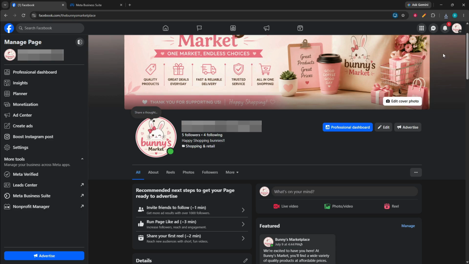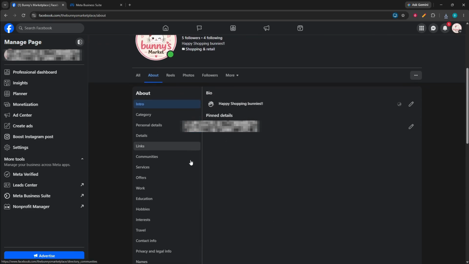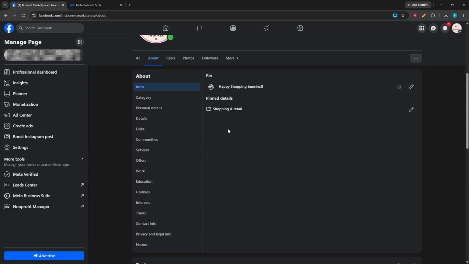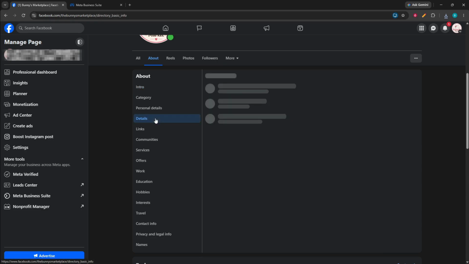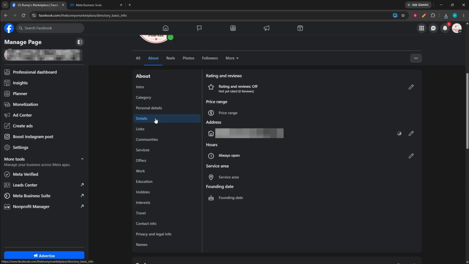After you are on the correct page, look for the About tab and click on it. This section contains the main business information connected to your page. Inside the About area, find the left sidebar and click on Details. This will open the part of the page where your business information, including your location, can be reviewed and updated.